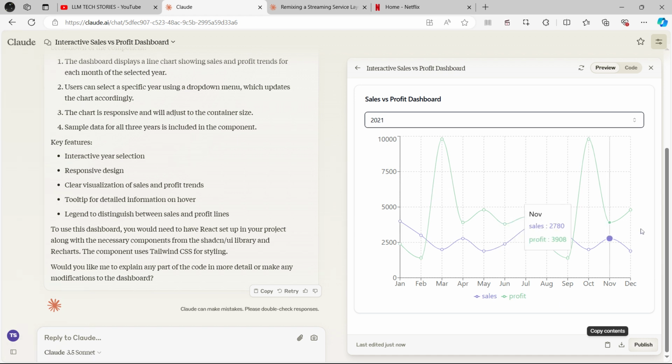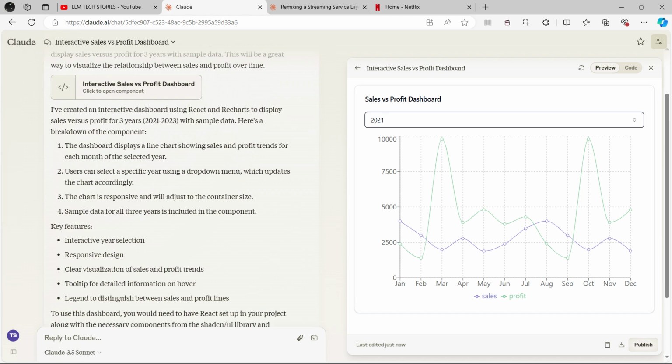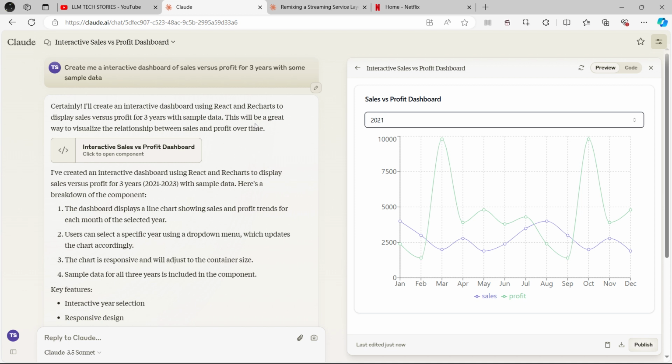Likewise, you can just publish this artifact, and then you can work on this artifact. You can share with your teammates, and you can work on this artifact. So this is another use case.